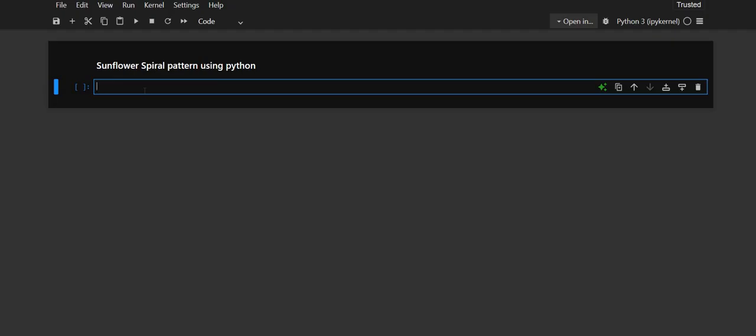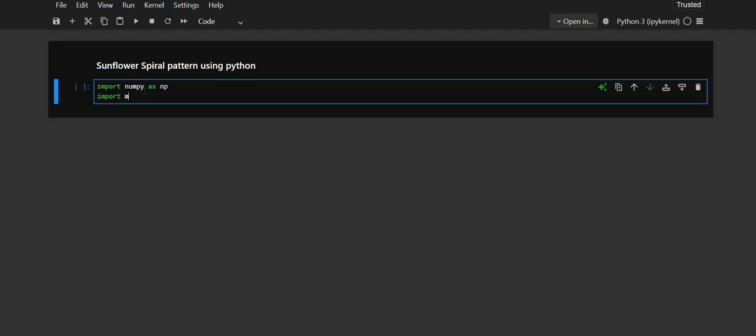In this video we are going to create a sunflower spiral pattern using Python. So we'll start this by importing the required libraries. So here NumPy is used for numerical operations like angles, radius and Cartesian coordinates, whereas matplotlib.pyplot is used to create any display in the plot.